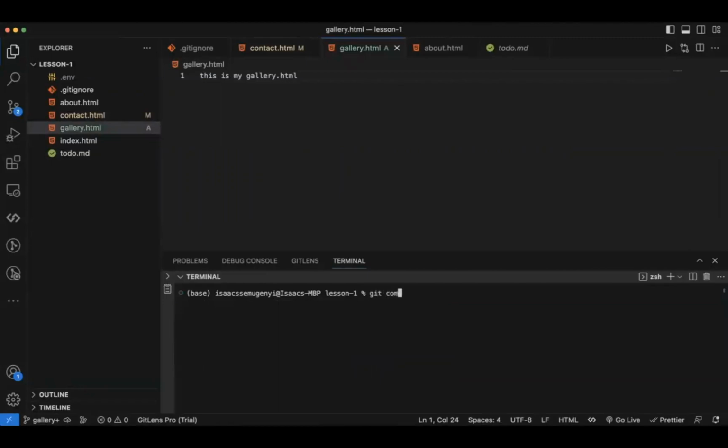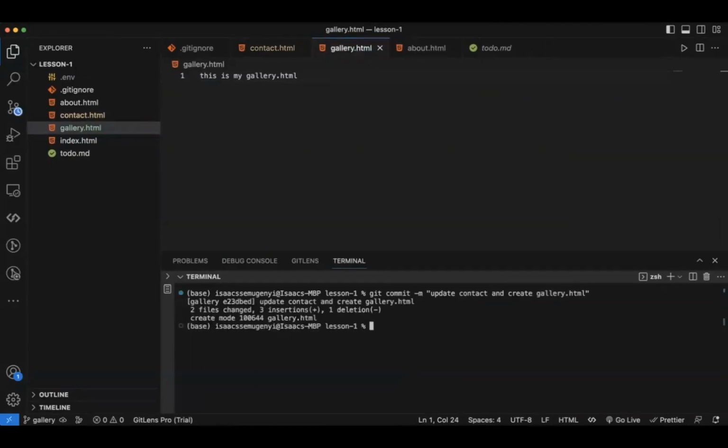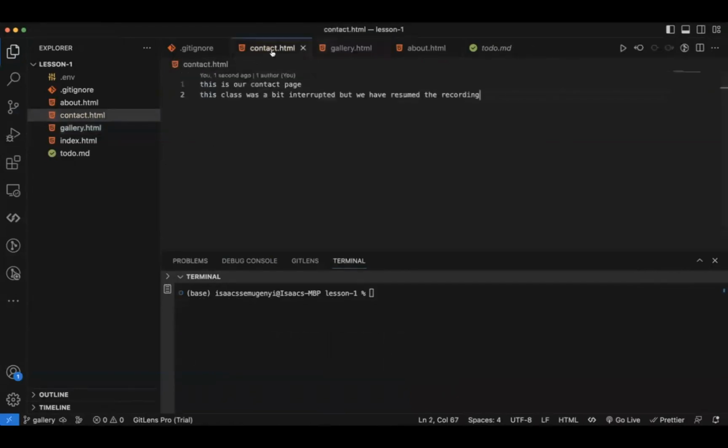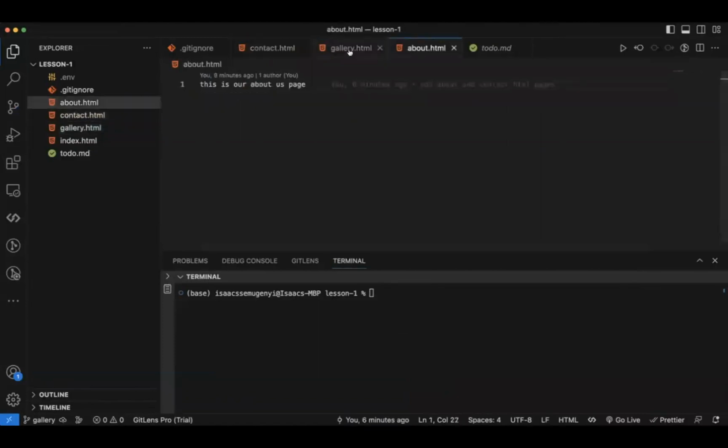We do git commit, and we say update contact and create gallery.html. That is our message. When we run a git status now, you see that there is nothing to commit. Everything has been staged and committed. When we check into these files, we see that we have all the information.